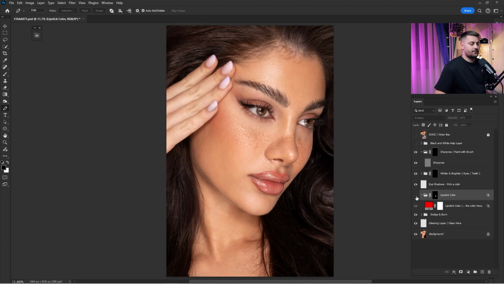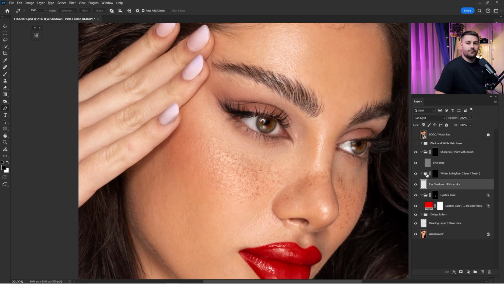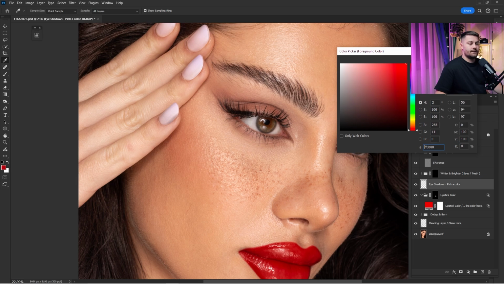Now zoom out, check it before and after, and I think it's looking great. Now that we're done with the lipstick color, here we have the eyeshadows that says pick a color. For example, if you want to change the makeup around the eyes, you can just copy a color, depending on the color of the makeup you want to put.